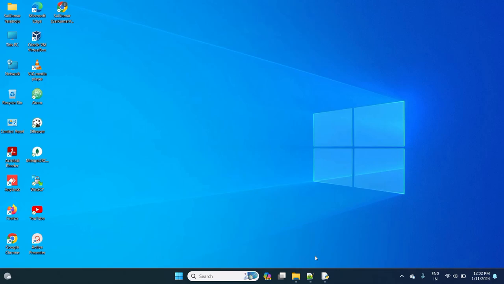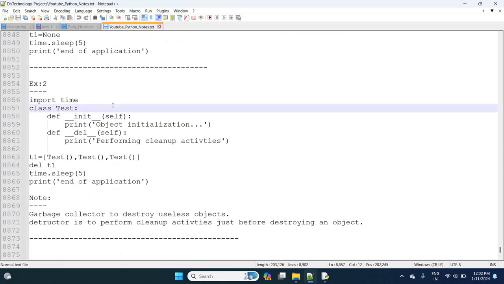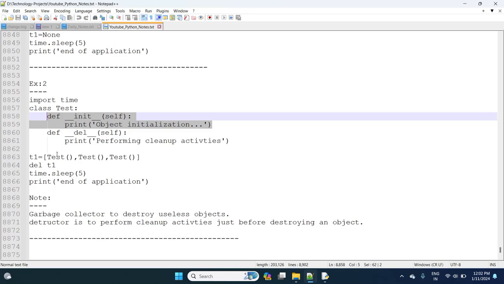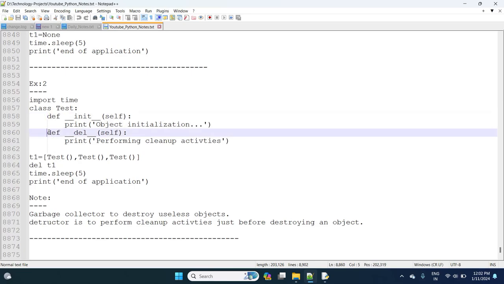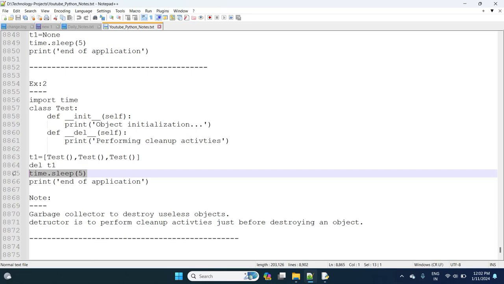Now, in the last session, we observed creating objects for multiples in the form of a list. When this got executed, first the constructor block is executed three times automatically. The moment delete t1 is executed, the destructor block is executed three times to perform cleanup activities.